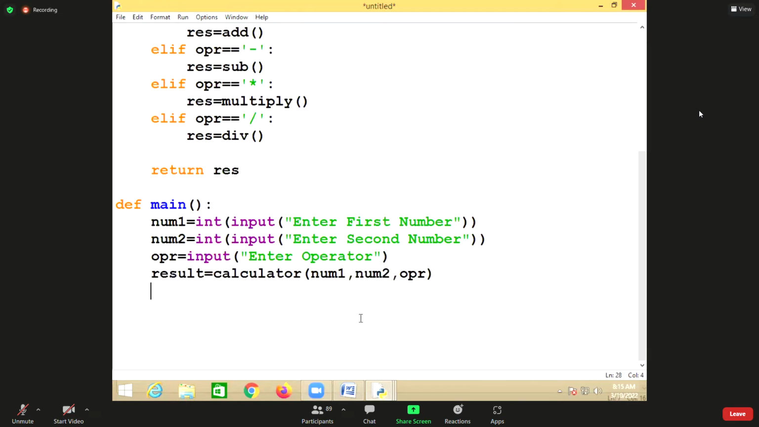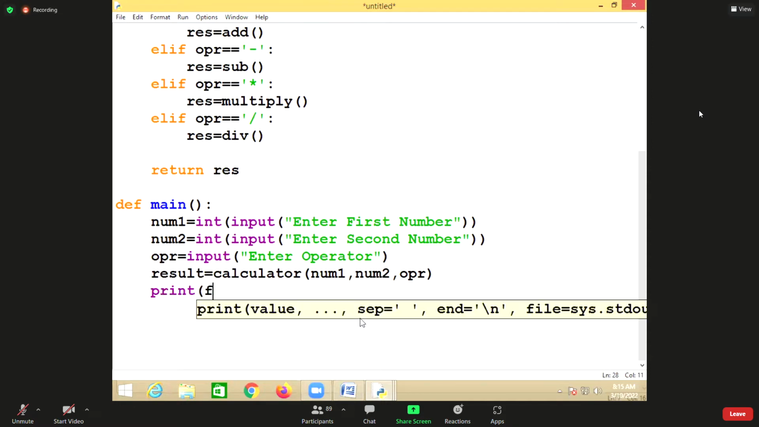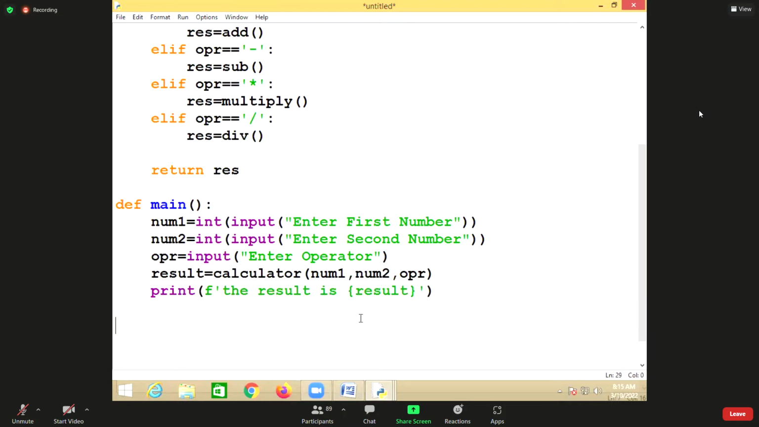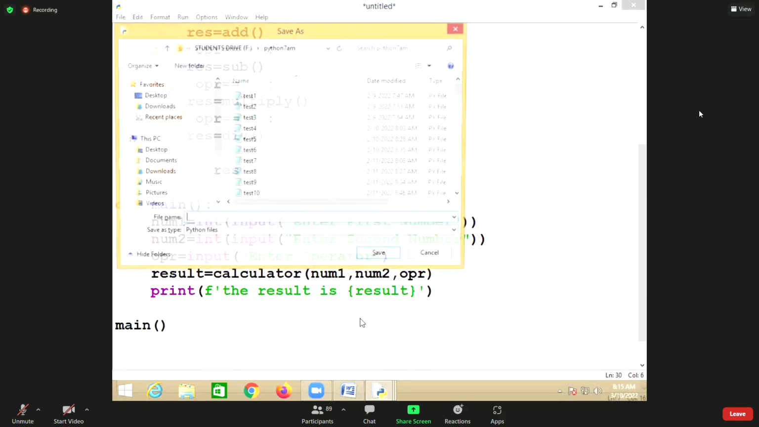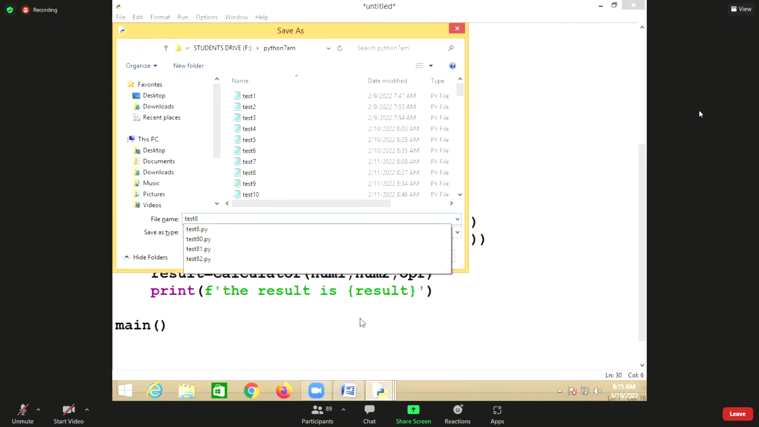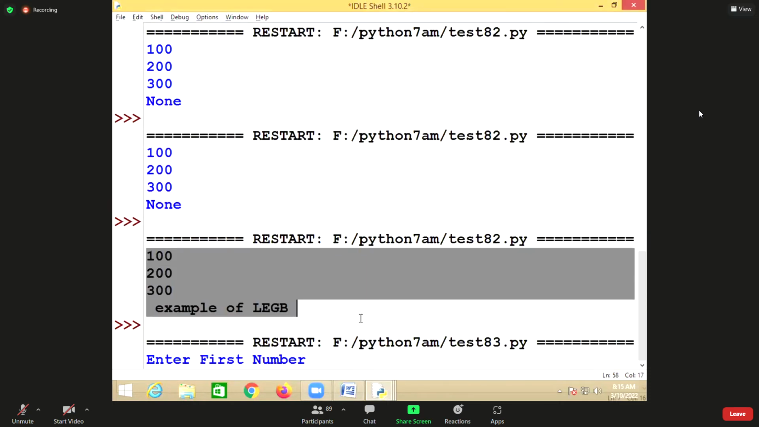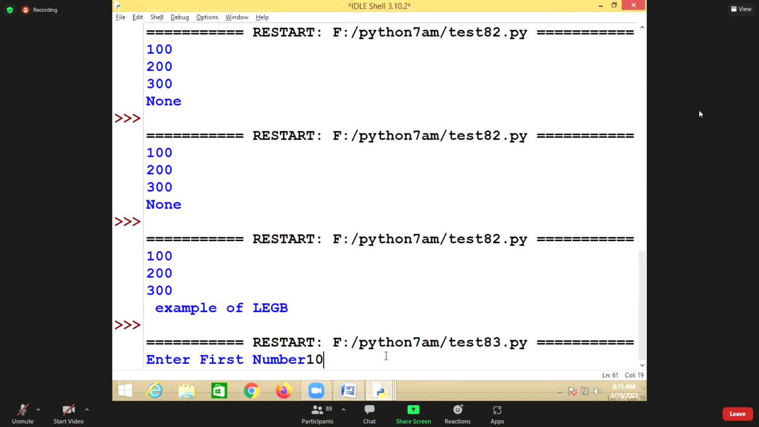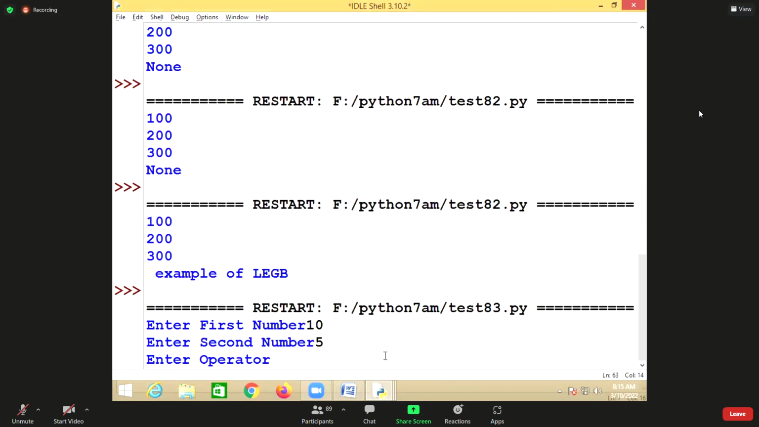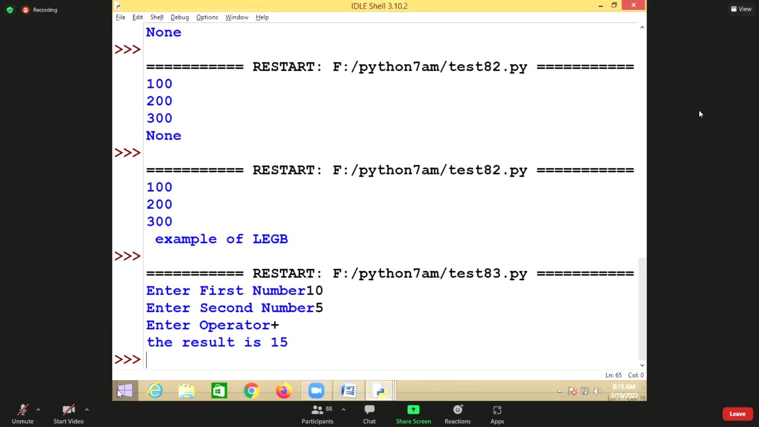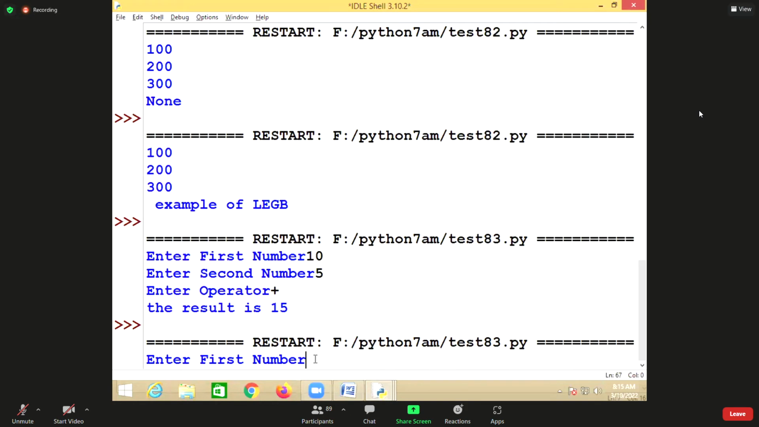And that result is written into this variable. So I just write here print format, the result is, and I just display the result. Once you run this, enter first number 10, second number 5, the operator is plus. What is the result of this? 15.